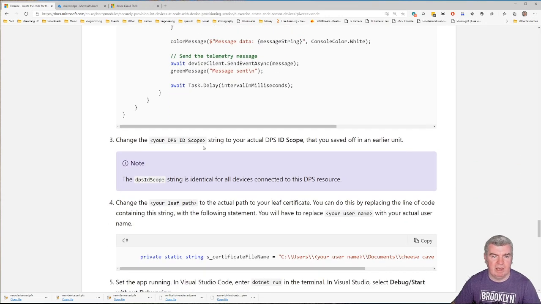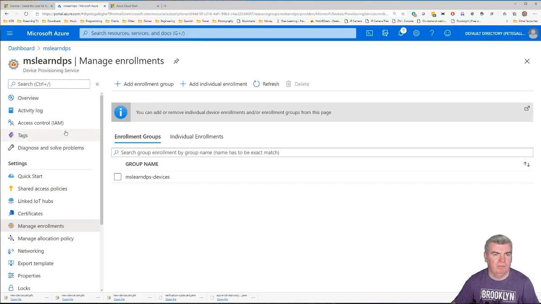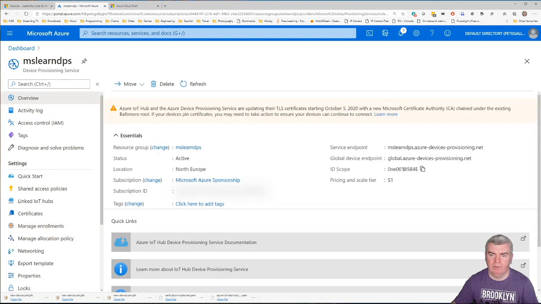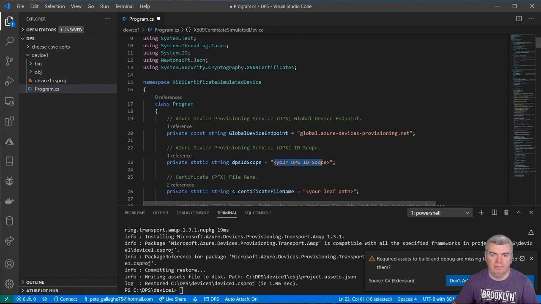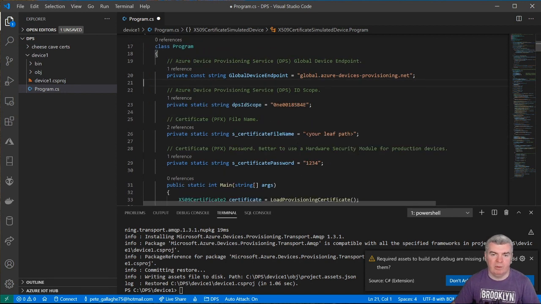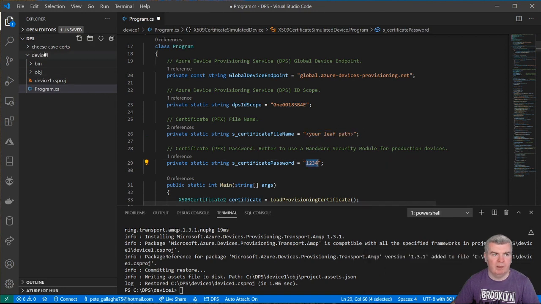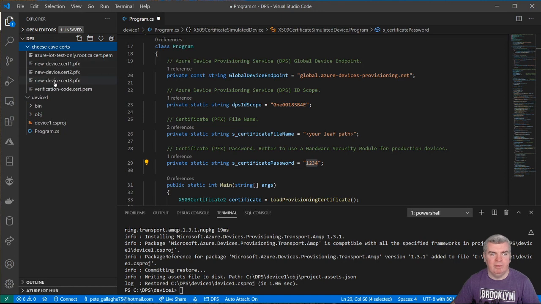We need to change our DPS ID scope that we saved earlier, which was over here in the overview. Let's get that. DPS ID scope there. This endpoint is always the same. This is where these devices go to begin their authentication journey. We need a path to our certificate file name and our certificate password. I'm guessing I can either leave them in here, but I'm betting it's going to ask us to drop it into this same directory.